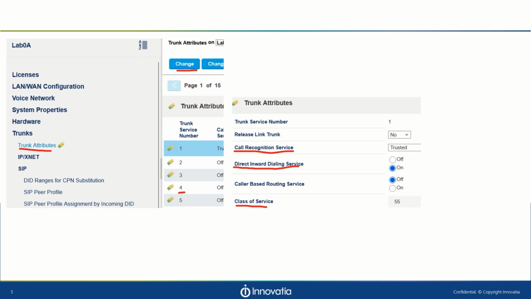The next field down, direct inward dialing. So this is a field that controls whether or not DID calls will be accepted on this particular trunk. If you have implemented DID services, meaning that your users are able to be dialed externally, the DID service needs to be enabled on at least one of your trunks, if not multiple trunks.